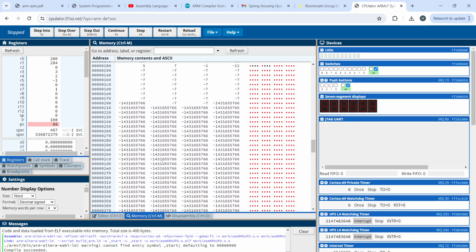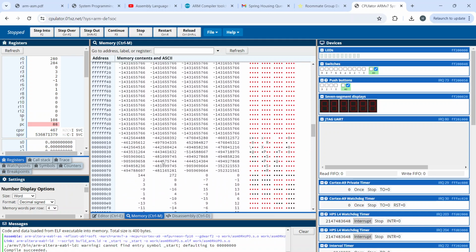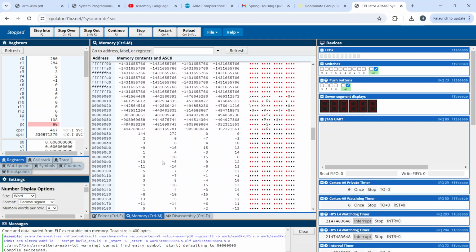And yeah, that's basically how my code works. I'm not going to run all the way through this because that would take a very long time.